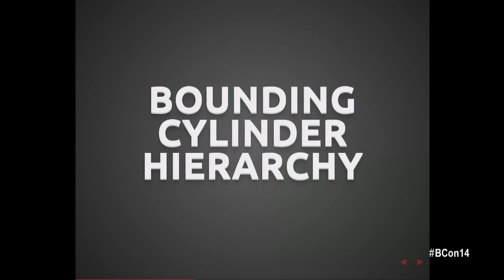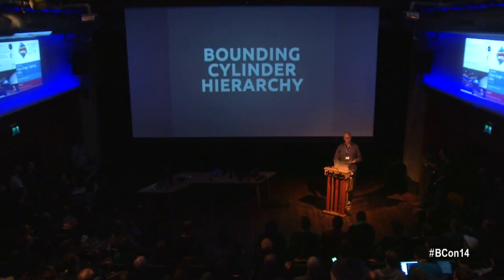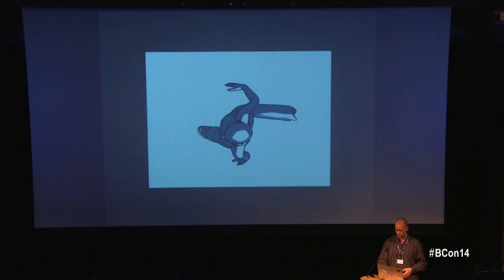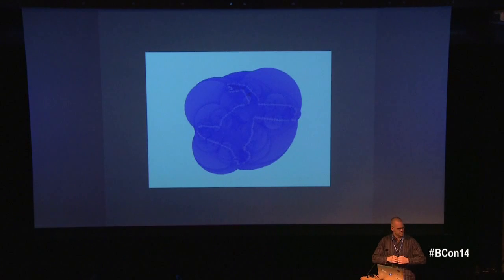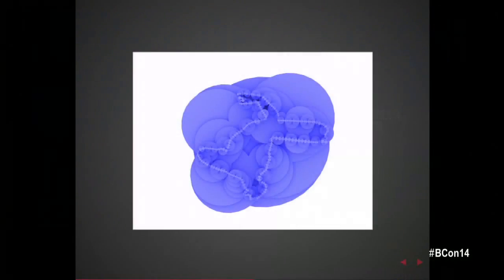And to do this collision detection, we created a system with bounding cylinder hierarchies. So rather than representing a single character with one cylinder, which is common in crowd simulation, we use a hierarchy. So this is a top view, and from that we would create a hierarchy like this, which consists of increasingly smaller cylinders. It's fast, but it's an approximation. I'm not going to tell you all the details. This is just a pretty picture I made in Blender.